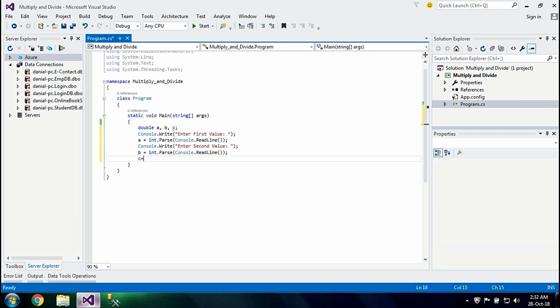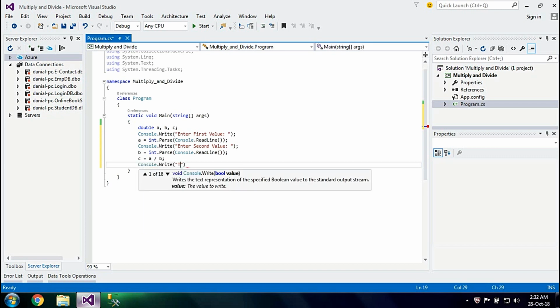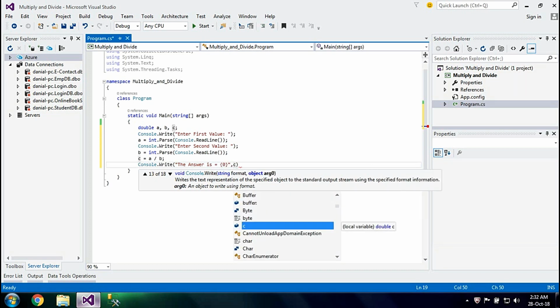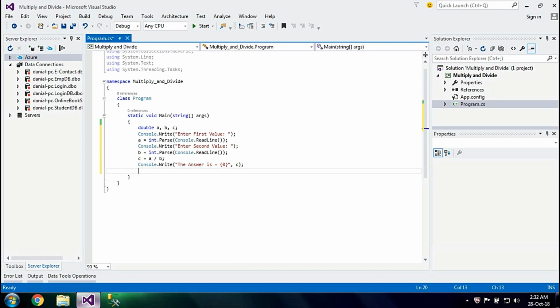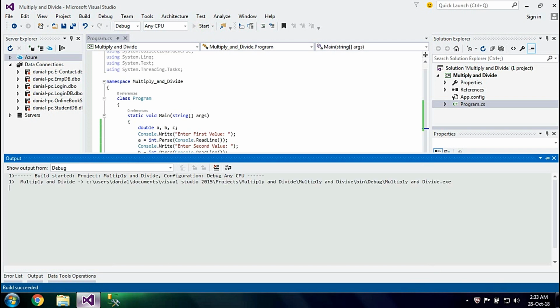Now I'm going to use my formula, which is c equals to a divided by b. And console.write the answer is, and console.read key, and we are all done. So I'm going to check it once again. c is equals to a divided by b. So let's run the program.